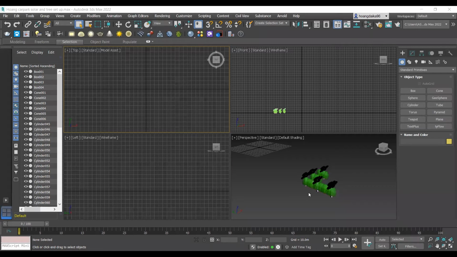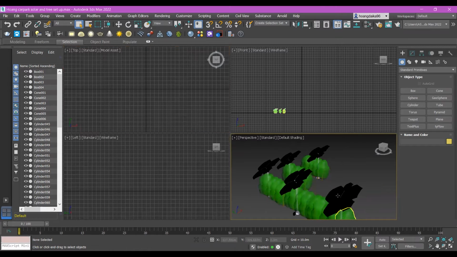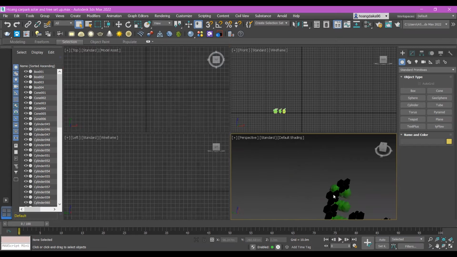In this video, I will show how to make a solar panel in 3ds Max. As you can see here in my project, I created a solar panel in the car park like this. So I will show how to do exactly like this.